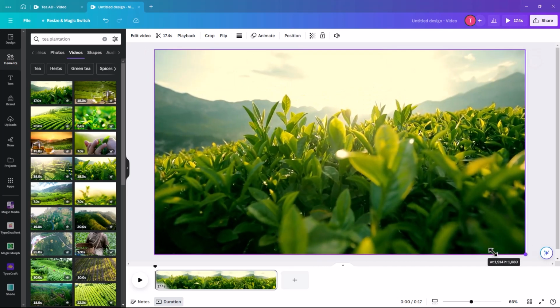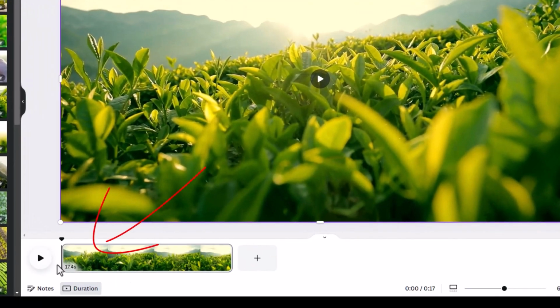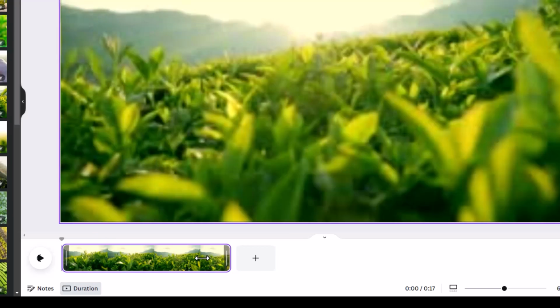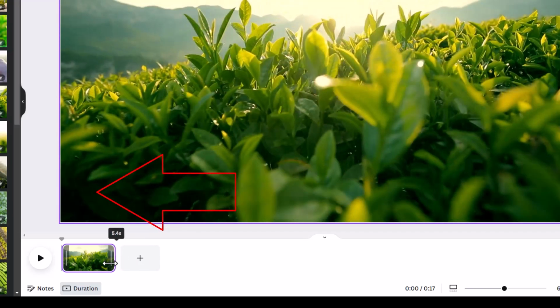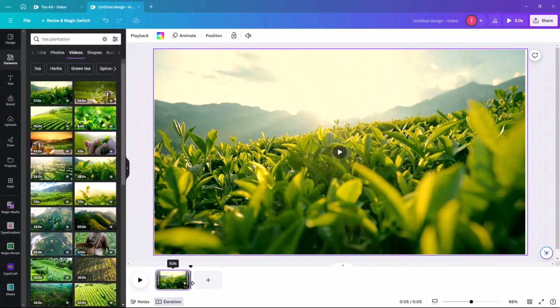fit the page. As you can see down here on the playhead, this video runs for 17.4 seconds, which is far too long. So you literally just click and we're just going to cut it back to about 5 seconds.